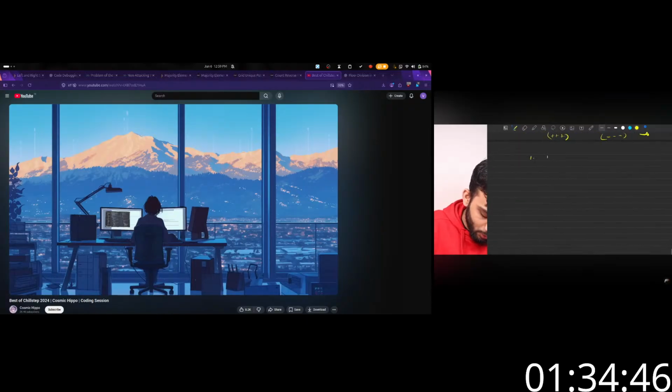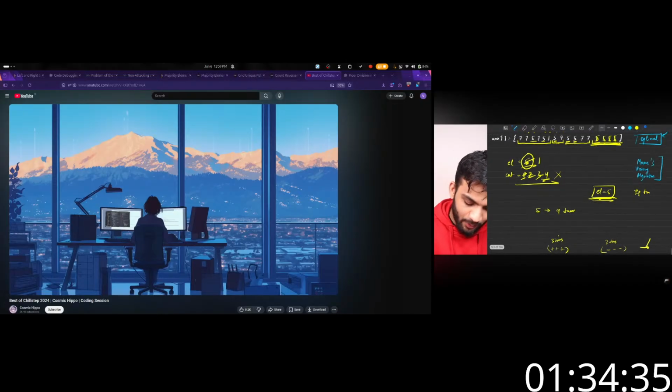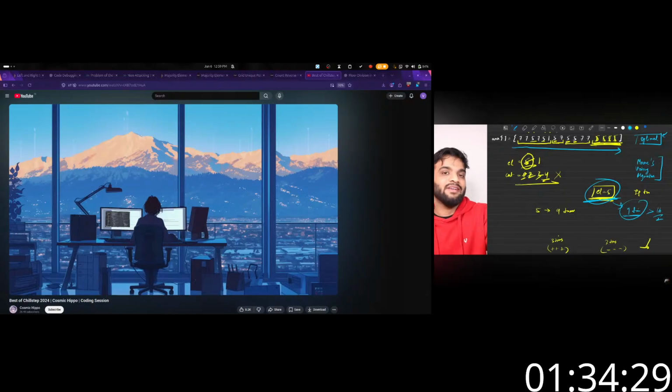The first process is to apply Moore's voting algo. Now the second process: verify if the element that you got is the majority or not. How do you do it? Whatever the element is, in this case the element was 5, just iterate through the array again and see how many times 5 appears. This time it will come out to be 9, which is greater than the length 16 by 2. So that's why 5 is. If it doesn't, then it is not.